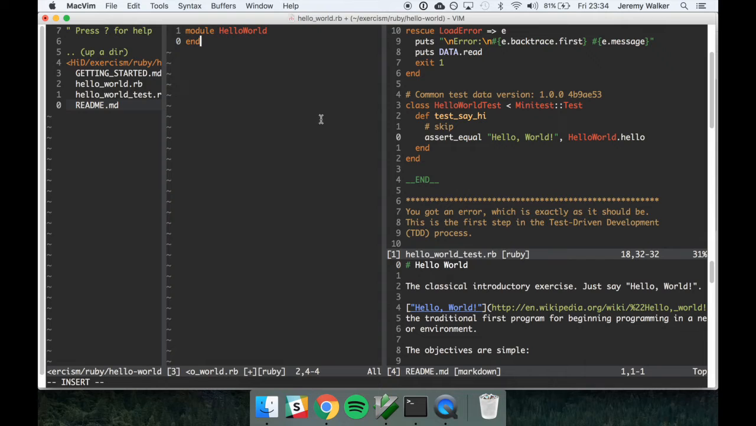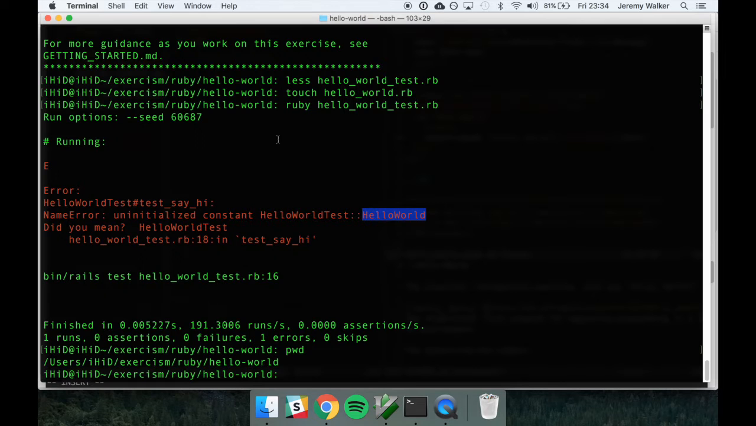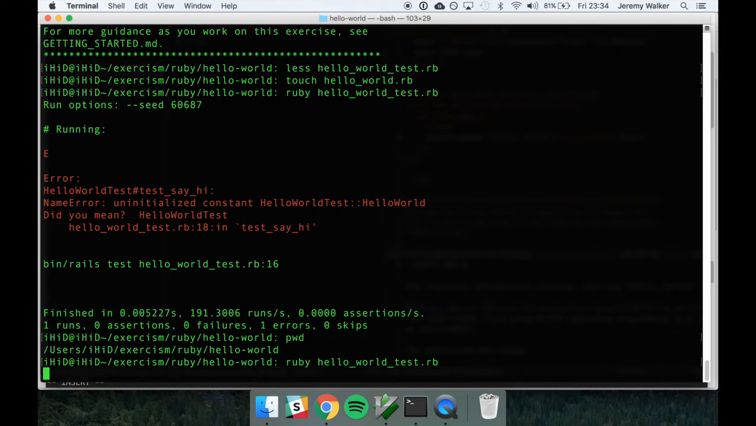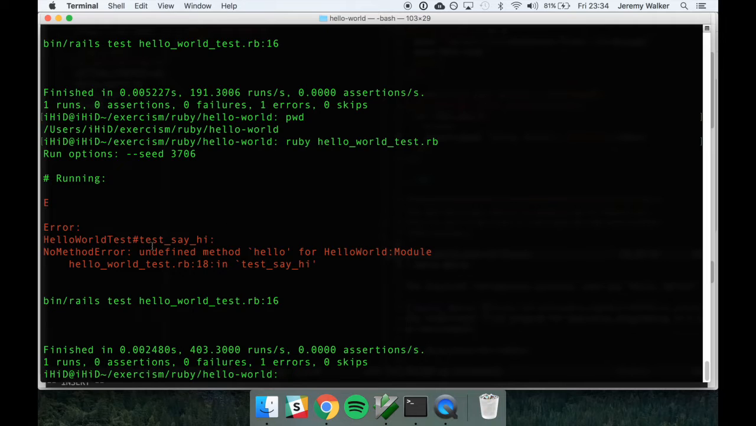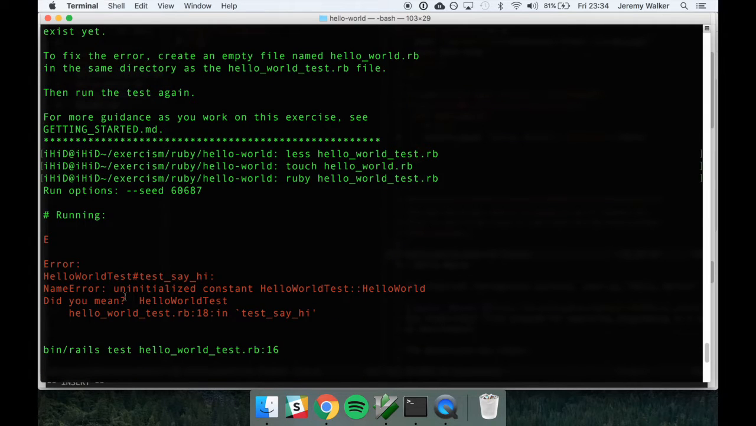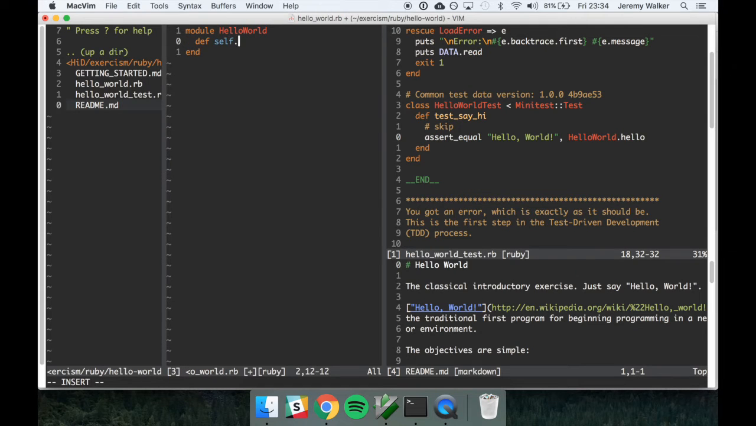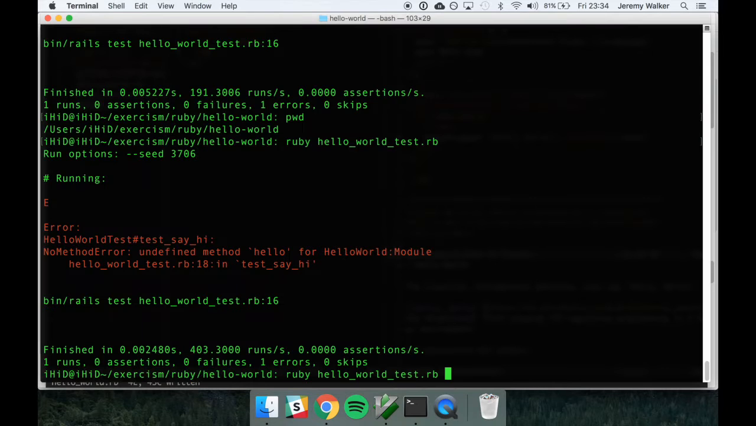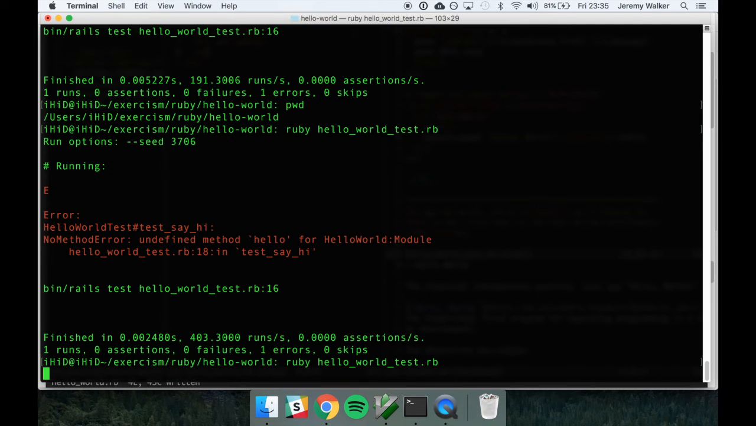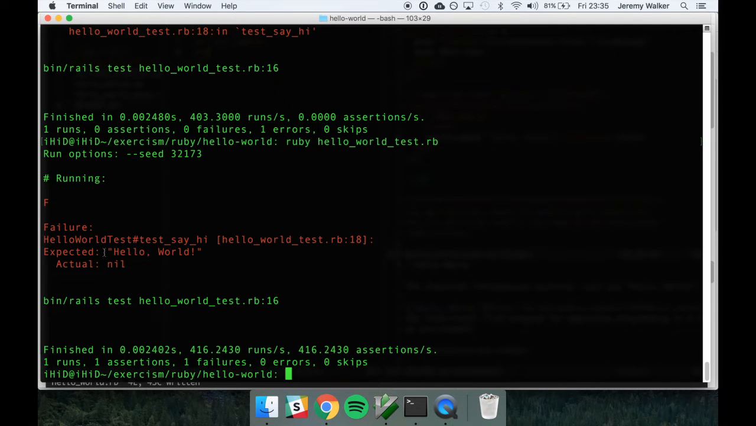So if we define a module, HelloWorld, and then run this again, we can see, great, now we've moved on. So before it was saying uninitialized constant, now it's saying there's an undefined method, hello. So it's finding our module, and now we need a method hello. So if we define that method and then run things again, great, that's moved on further.